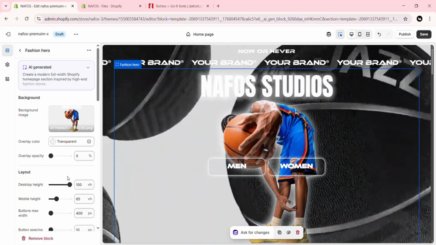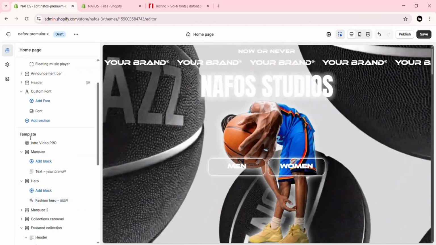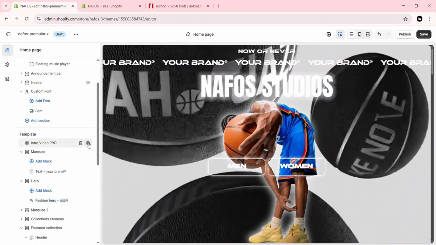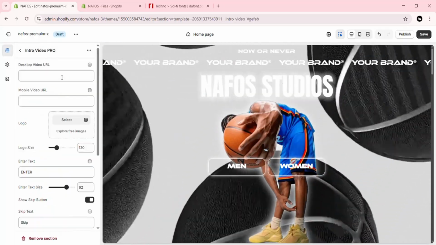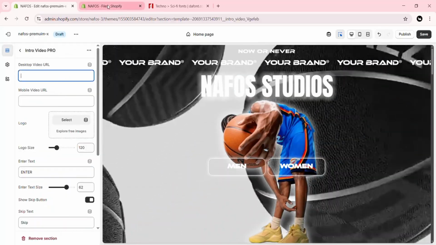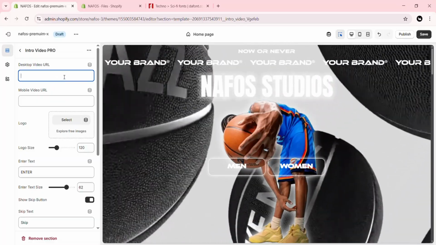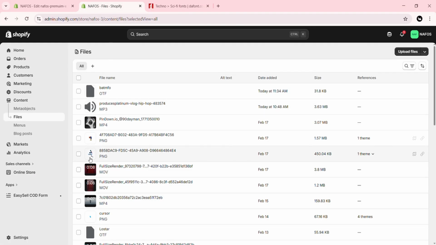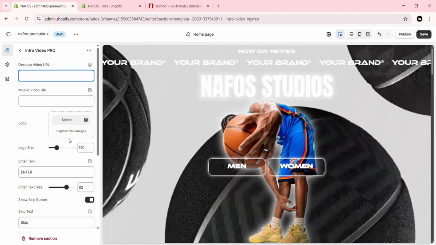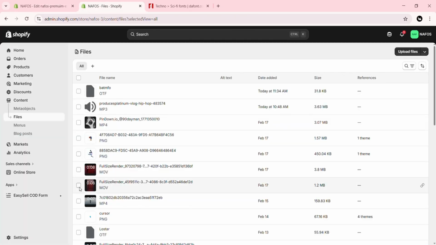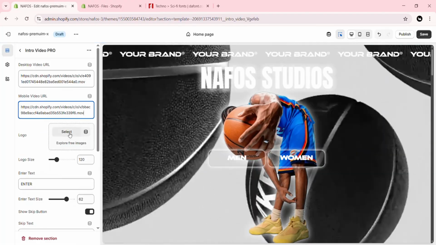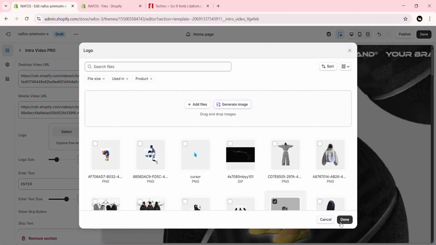Now, if you want to make an intro video, select the Intro Video Pro section, click on the Show button. You need a video link that is compatible with both desktop and mobile screen sizes to ensure a perfect fit. Go to the content files and copy the desktop video link. Then paste it into the desktop URL field. Do the same with the mobile URL. You can also add your own logo in the intro.